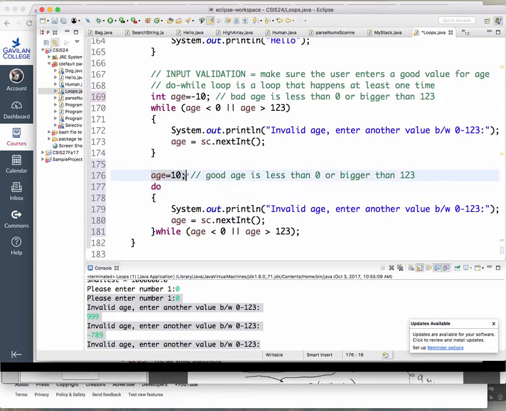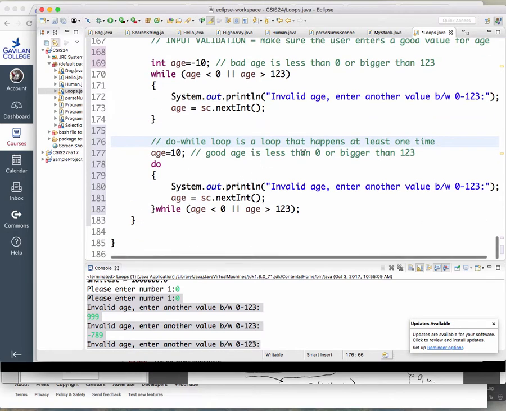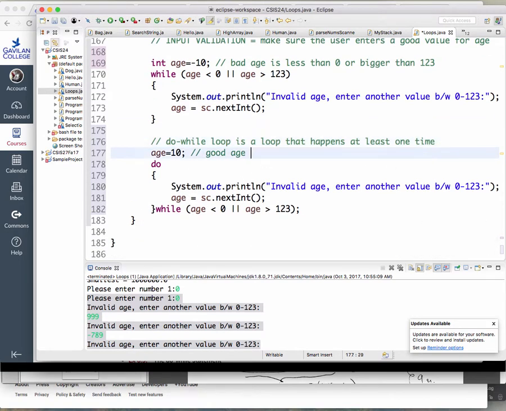Even though it is a good age, I am still going to go through the loop at least one time because the condition is being checked at the end. That's what a do while is doing. So this is a good age, but it gets checked at the end, so this loop is going to happen at least one time. I'm going to change this to this, and then you're going to see that it works.